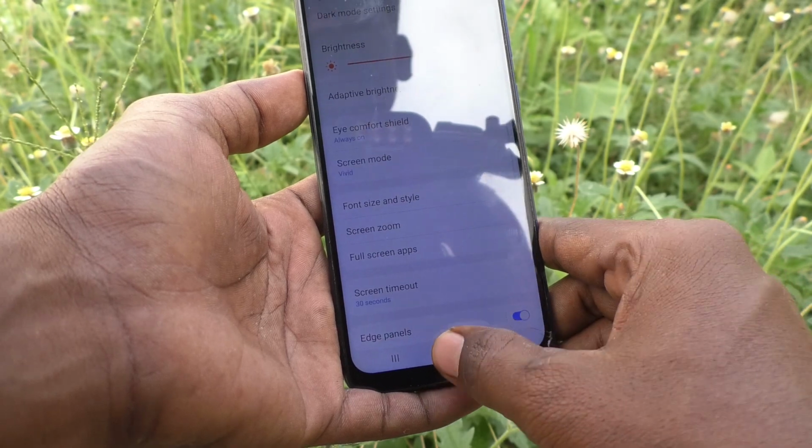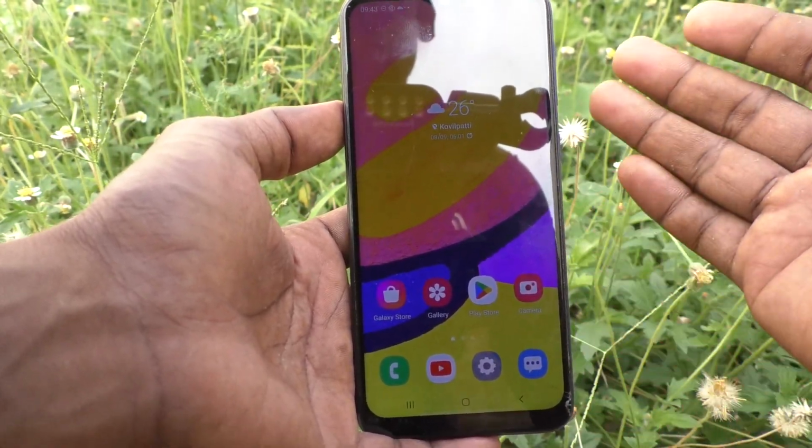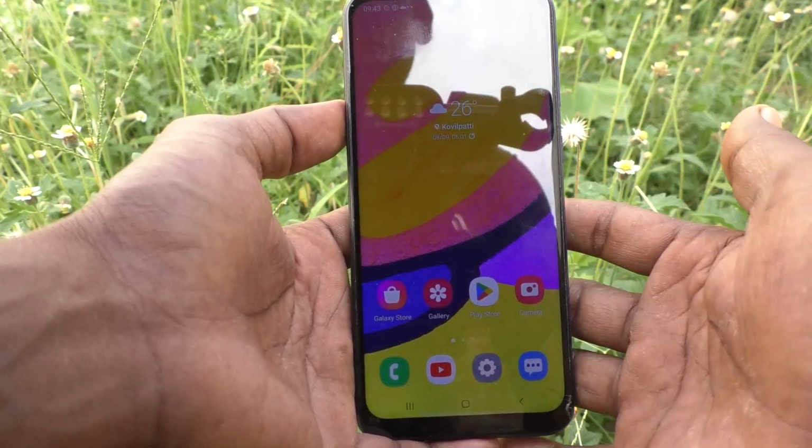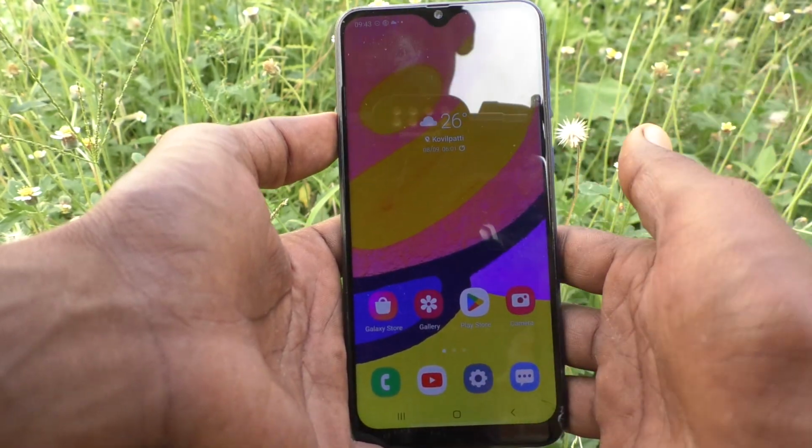So in this way you can easily change font size in your phone Samsung Galaxy F62.